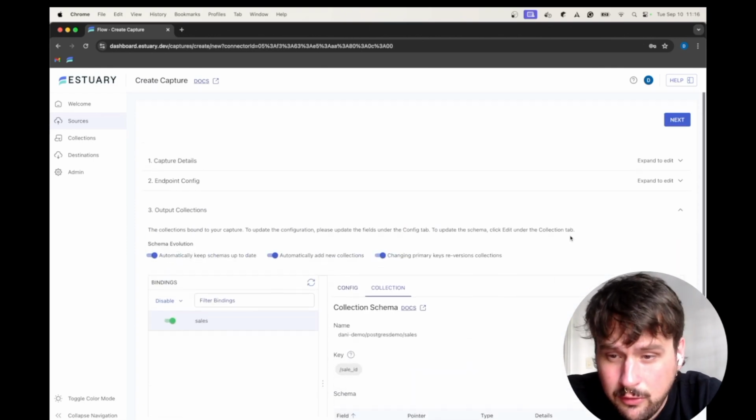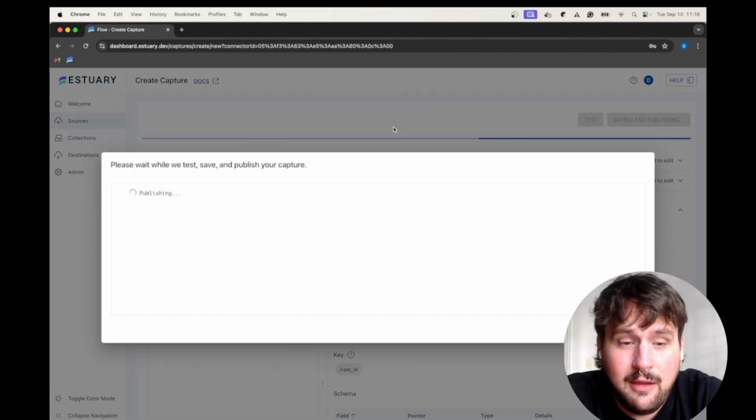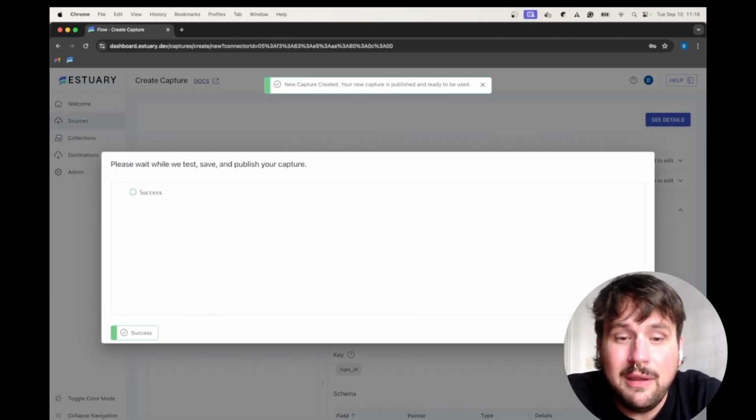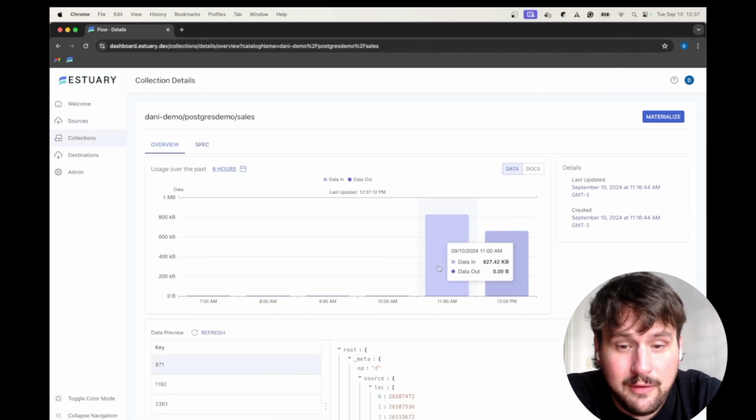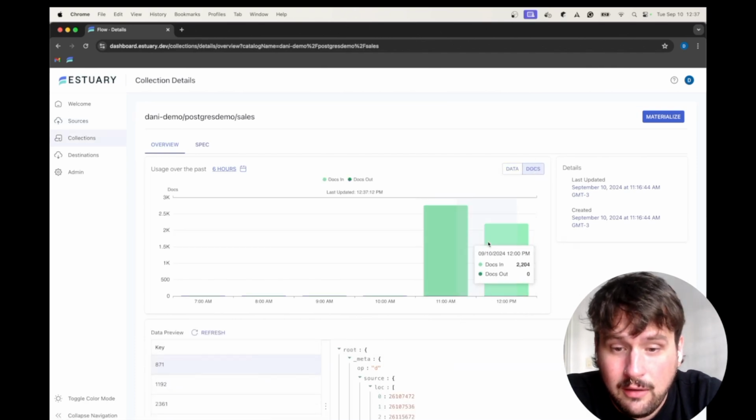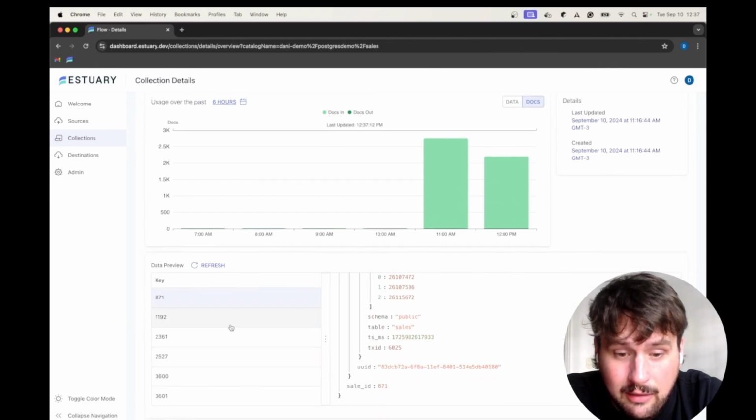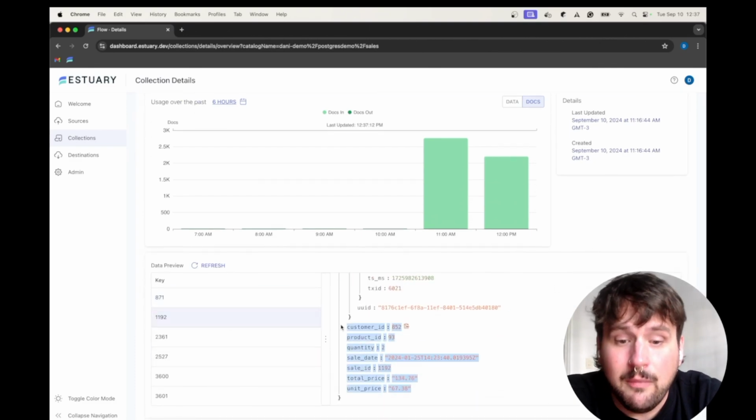This schema looks good as well, so we can just click next, save and publish, and Estuary Flow will immediately backfill the existing data from the database. As you can see, the collection is being filled with data in real time, and the schema looks exactly the same as the one we saw in the database. And that's it.